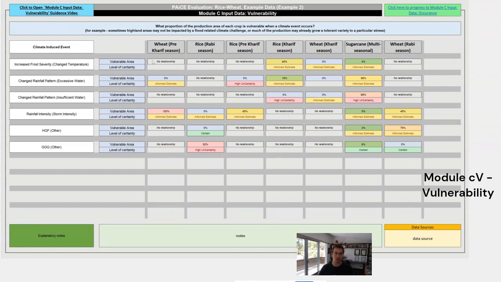You'll see the data that we're putting in is twofold. The first one is the vulnerable area, and then the level of certainty. The idea here is that not every crop will be vulnerable to every climate event, and not all of a crop will be vulnerable to a climate event. So for example, you may not have stagnant flooding in the highlands, or you might already have the majority of a population using a variety that's tolerant to terminal heat stress, so that won't necessarily be vulnerable to that.